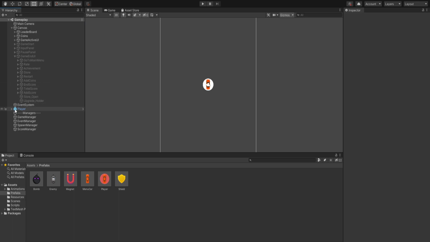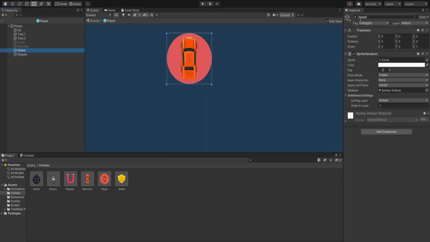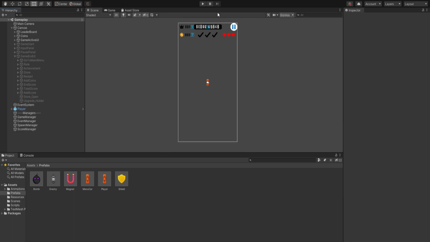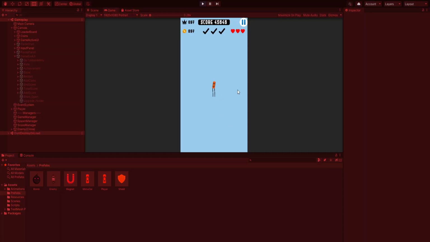Now we have set up all our objects. So if we go inside our player, let's also hide the shield and the magnet. And we'll also hide our two trails because, no, we need to show them because we are just setting up the emitting component. Now if we hit play, the objects are currently there, but they are not going to be shown.